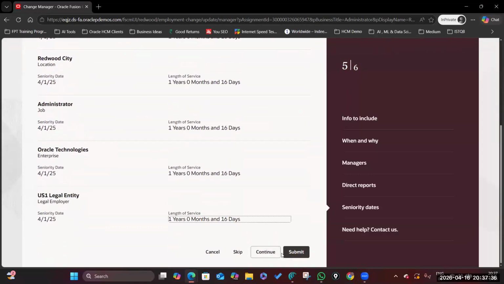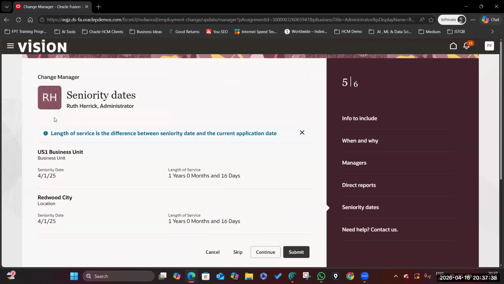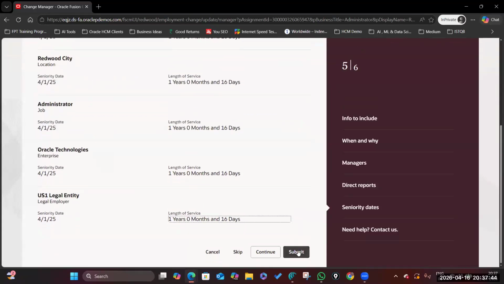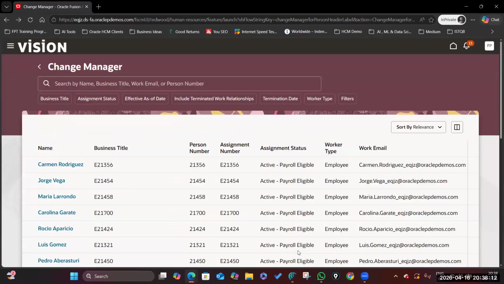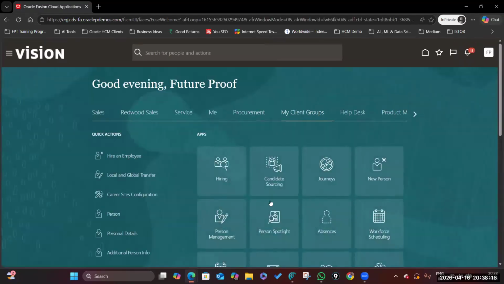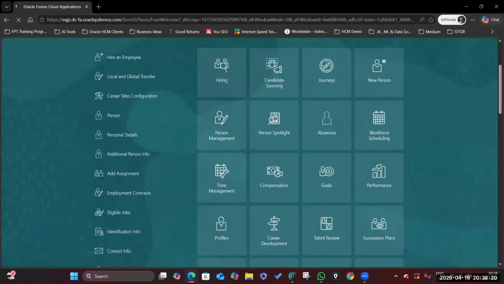So now click on submit button. So we have changed the manager, we have added the directs to this particular Ruth Heric, and we are going to submit the transaction. Okay, so now go to home button. Now go to person spotlight.